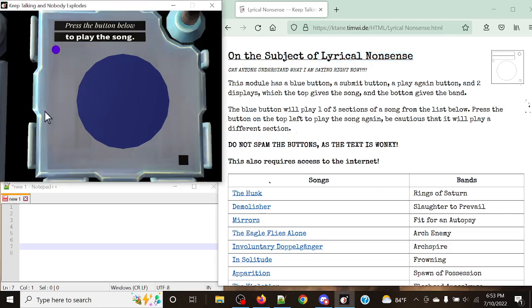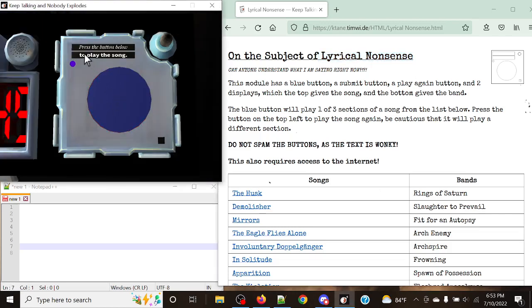Now, this is the way the module looks. It has a big blue button, and it has a screen on the top that says press the button below to play the song. So what we're going to essentially be doing here is this blue button will play one of three sections of a song from the list below, and we're going to press the button on the top left to play the song again if we happen to need that. But be cautious that it will play a different section, so keep that in mind.